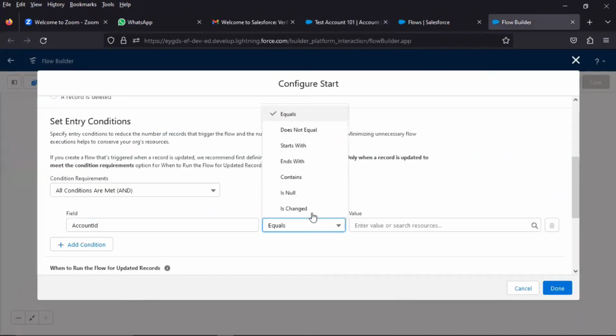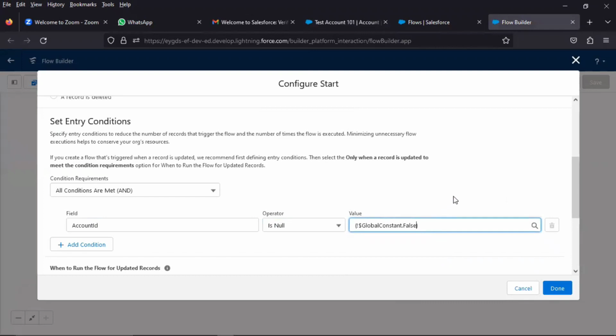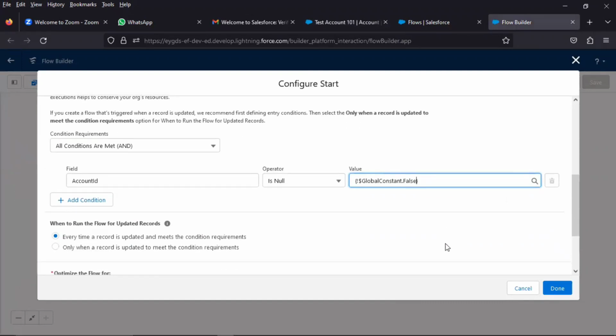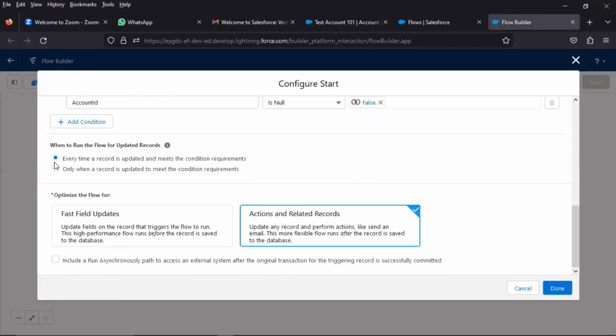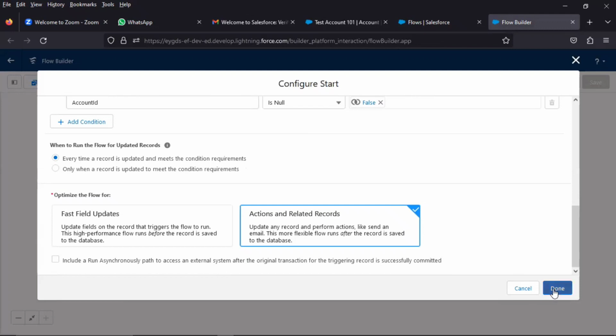So we will choose is null, and we will type the global constant value as false. These are the default values created by Salesforce. The second condition is when to run the flow for an updated record. Every time we will select the first option, because every time the record is updated or meets the condition, we need to hit the flow.